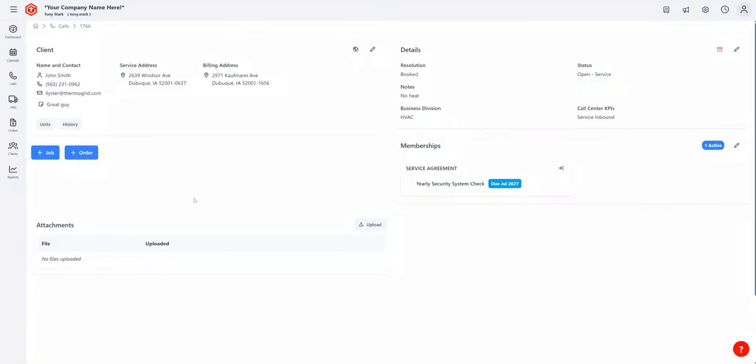Attachments have also been moved down to the bottom left of the call. This helps keep the top of the screen focused on the things you're using most often, like memberships, jobs, and orders, while keeping everything organized in a more logical way.